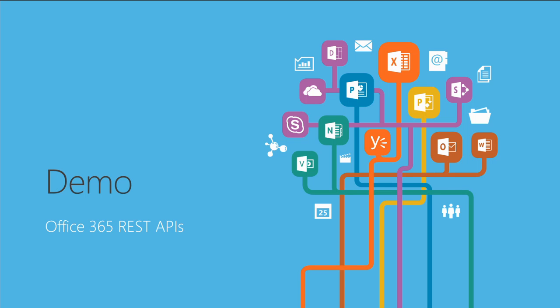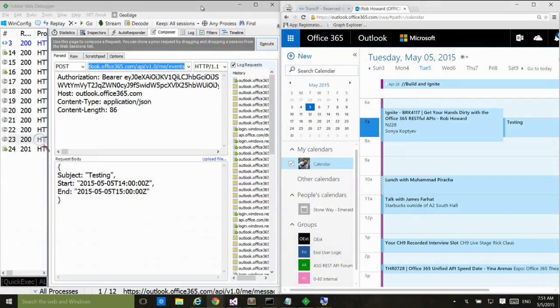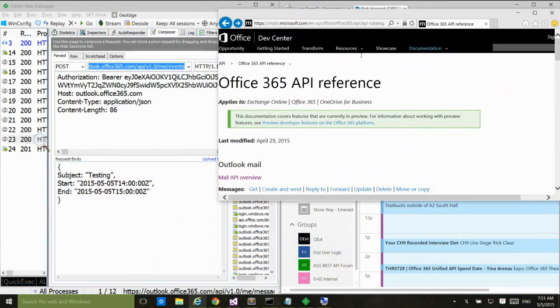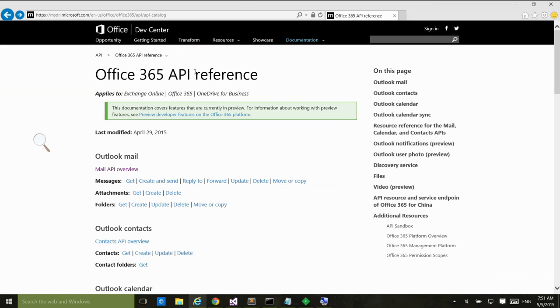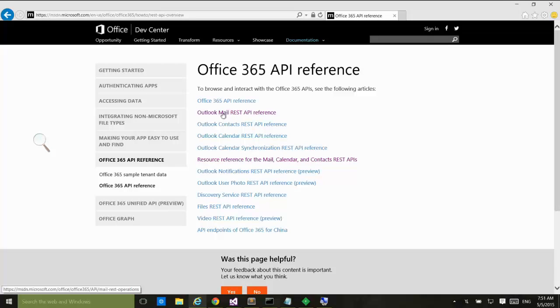So I'm going to go real quick and just show you what that site looks like so you know where to go and why it's actually an interesting place to look. So if you go there, you'll find a whole bunch of Office 365 API reference. And I think this is the page that you'll land on. If you go to Office 365 API reference, then you can interact with a whole bunch of different APIs. You can see Outlook Mail, you can see Outlook Contacts, whatever API you're interested in.